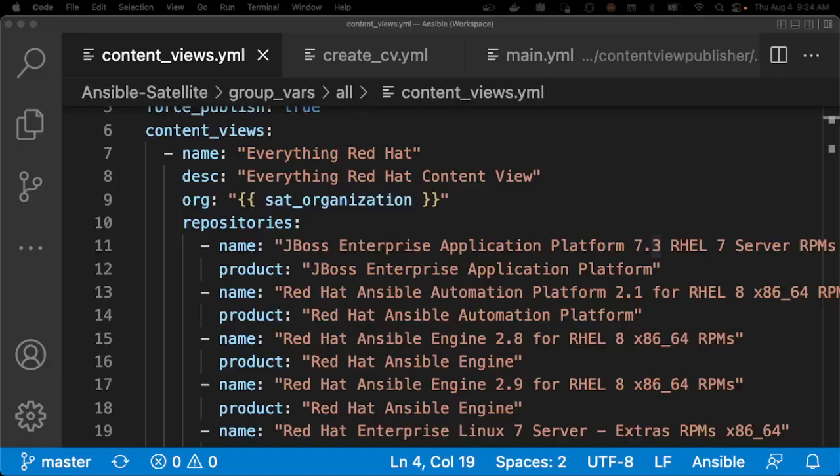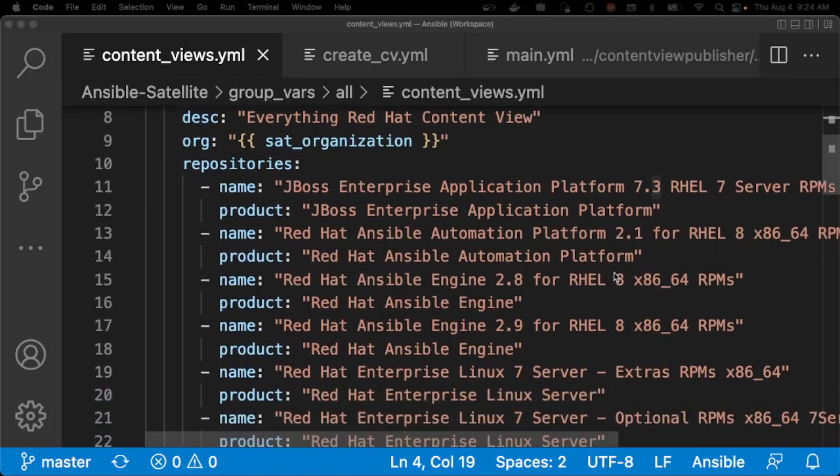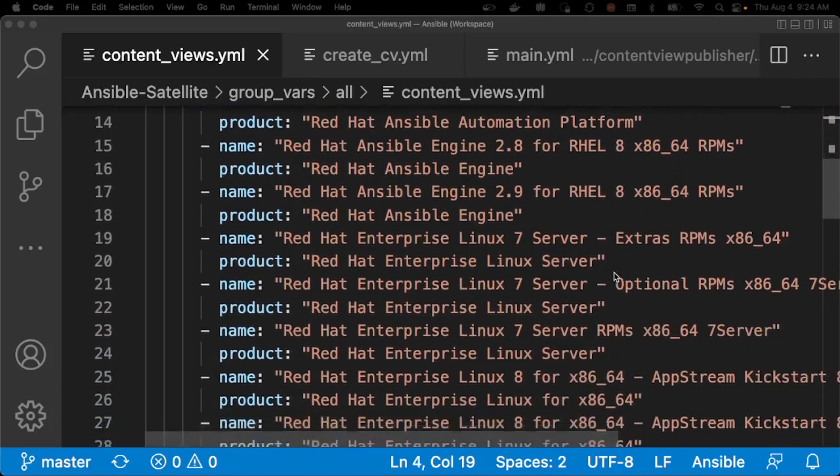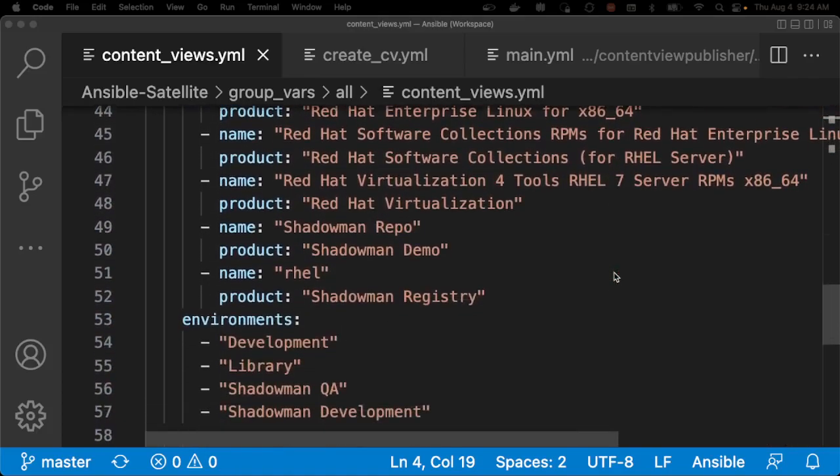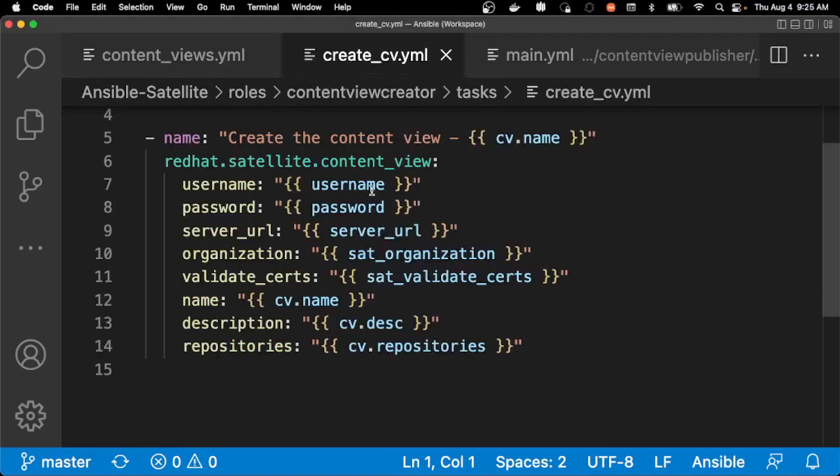So I have already defined my content view inside my Satellite environment. As you can see, I've got quite a number of repositories that I have set up. So it's a very easy way to have every single one of your content views defined, as well as any filters or anything like that. I can define exactly what environments this may apply to, and then I've got a very simple playbook that would publish or create this content view for the first time. Great to have that ready to go.